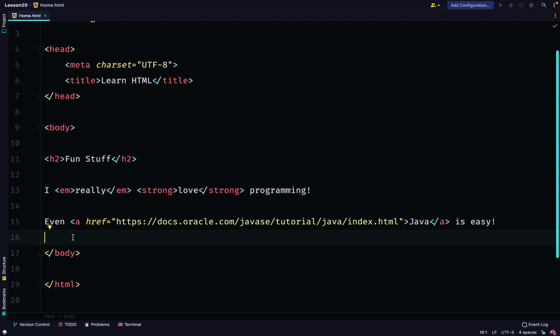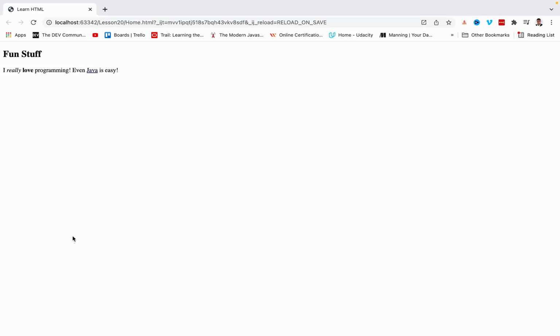Now, you can see the Java is now highlighted in such a way that you know that this is going to take you somewhere. If you look on the bottom left, Google Chrome will even hint you that this is a link and that is the link you're going to be directed to.